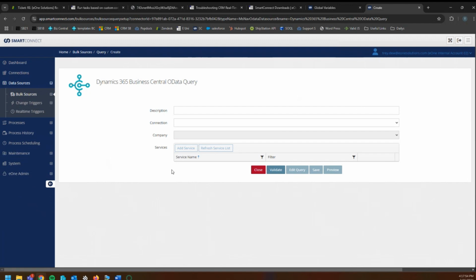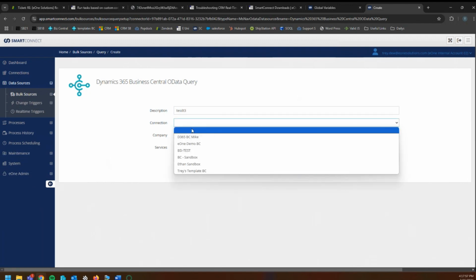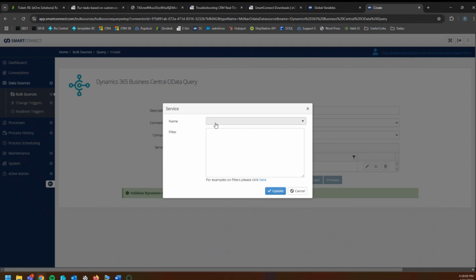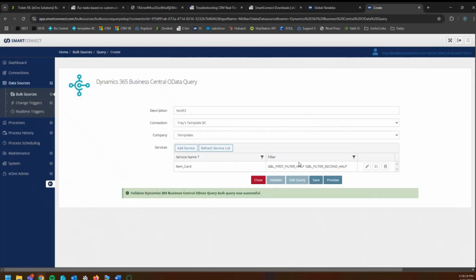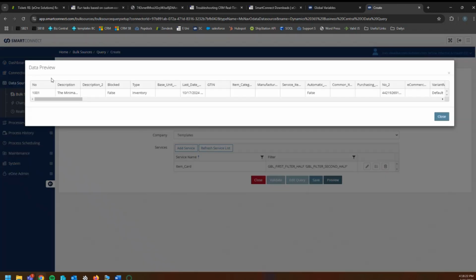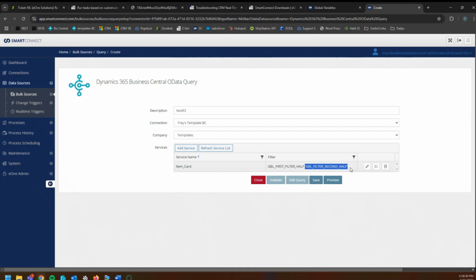So again, create, query, test 3, do that again, add service, and then find my item card once again, and then put in our filter, which is just going to be the global first half, and then quote, global second half, right here. I saved both of these on the side, and I can press update and it'll populate again. Hopefully we'll be able to preview just that line like we want. The filter's working successfully, and that is all you have to do. For that special case where you have to use the quotes, that is a simple way to do it.